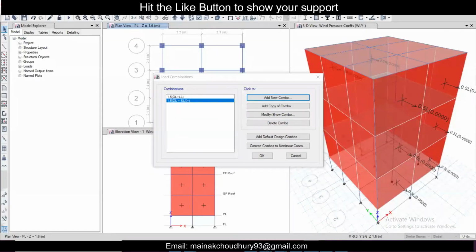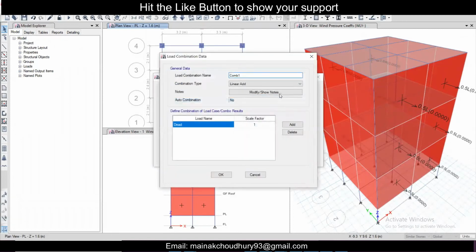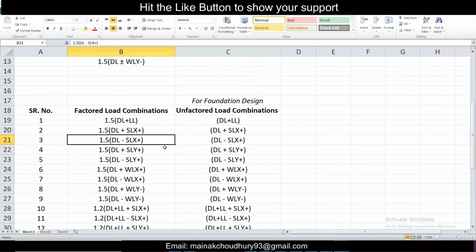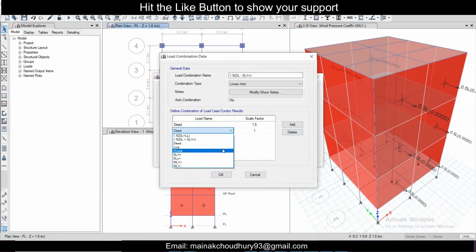Now I have two load combinations. So for the third one, which has a negative sign, I'll just show you how to include the negative sign in it. So same process, add new combo, and the same thing, I'll just copy it from here, and the name, you can just give it any name, basically 1.5 DL minus SLX. So it is 1.5 here, and it is DL, and we'll add another one, and this will be your SLX plus, and this will be minus, so it will be minus 1.5.